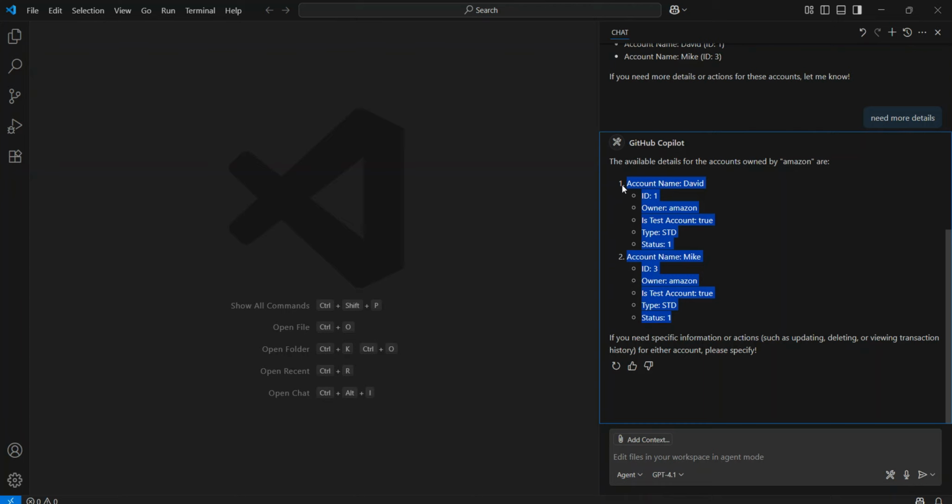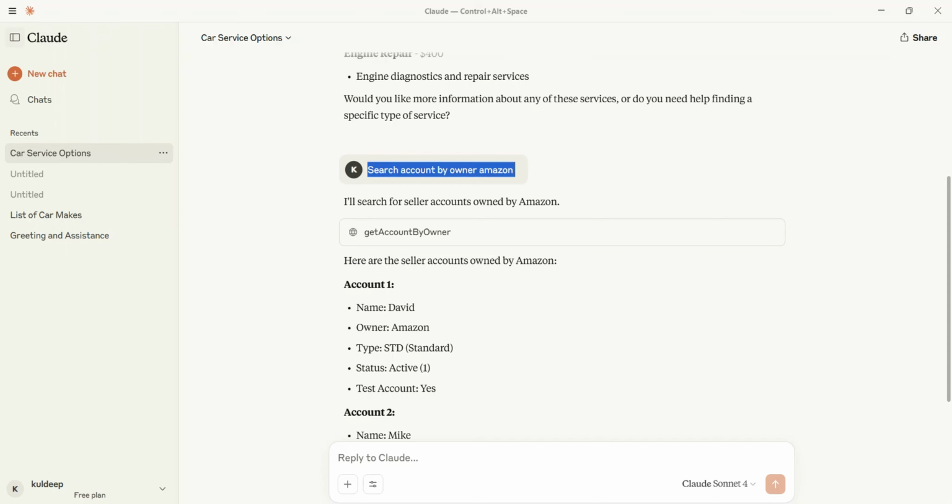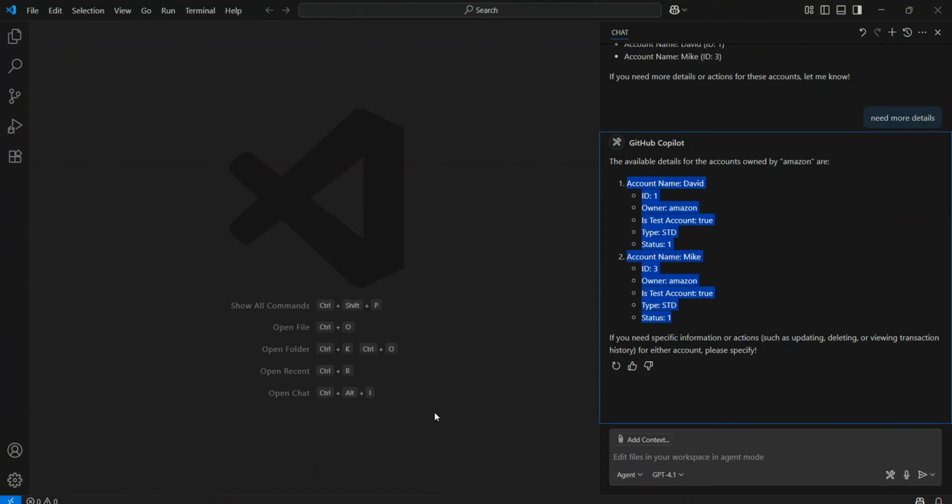So these are the two ways we can connect any existing MCP server with any client. In my last video I used Spring Boot with the Spring AI client, and here I have explained how we can do it with Claude Desktop and with Visual Studio Code.